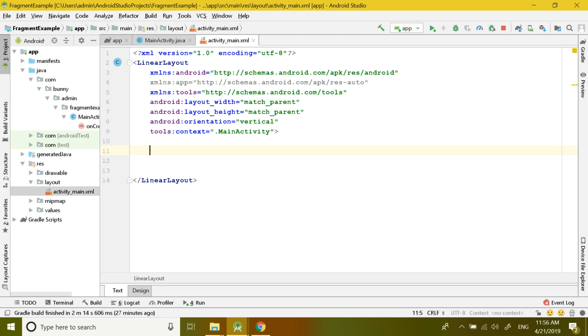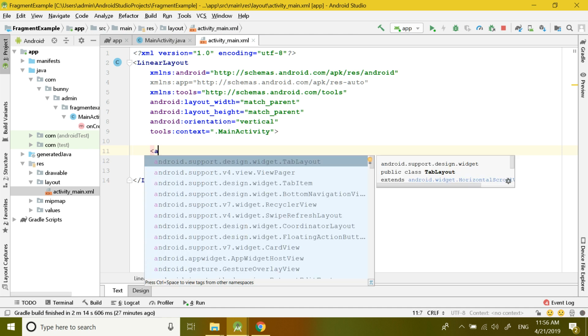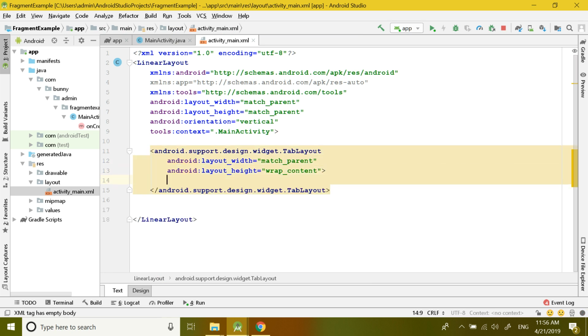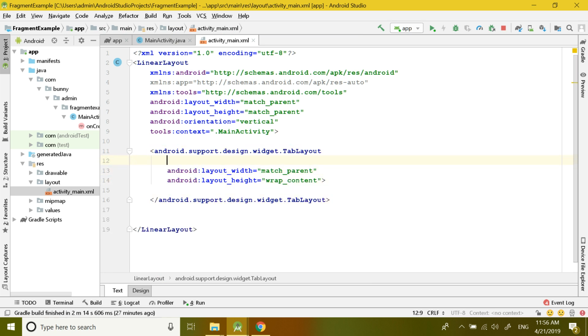Here you have to implement the tab layout. First you have to implement this tab layout. Now height will be wrap content. Let's give the id to it. The id would be tabs.